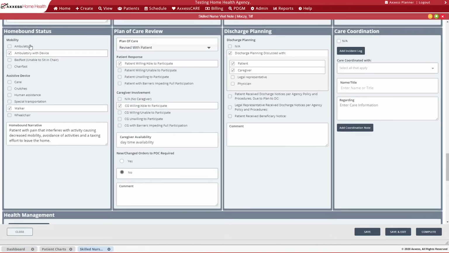Moving on under homebound status. You'll see that you already have homebound information added here. This came over from your OASIS. However, the clinician is able to go through and change it. You have a plan of care review and who you revised that plan of care with. If your patient is willing and able to participate, if your caregiver is involved, and what their availability is, and if any orders have been changed or new on the plan of care.